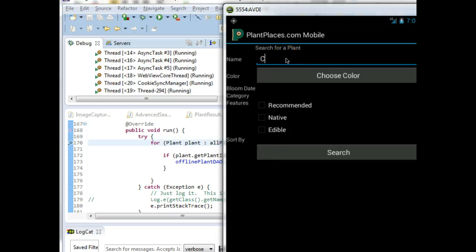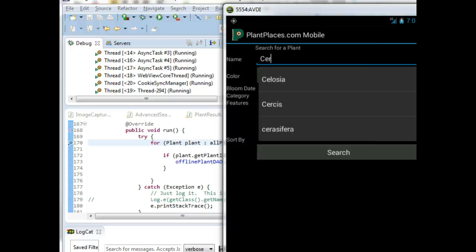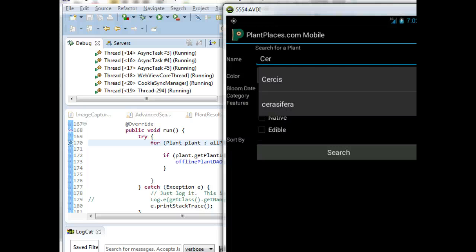I'm going to type CER, and remember the last time I did this it had only 2 results, and Cercis was not one of those 2 results because I had not yet saved that data locally in the local database. And there we go. You see, Cercis now is a 3rd result that appears. Before we had only Celosia and Cercifera. Now Cercis is an additional result because we've saved those values to our local database using a separate thread.